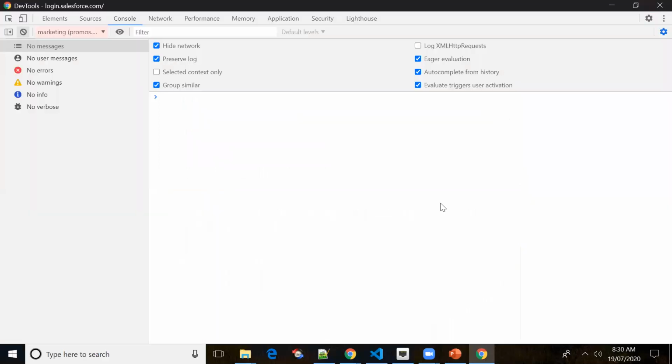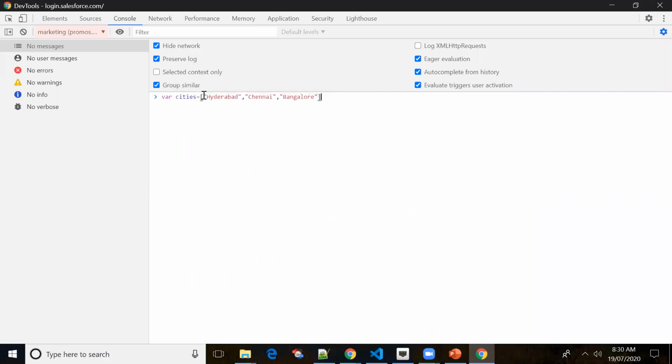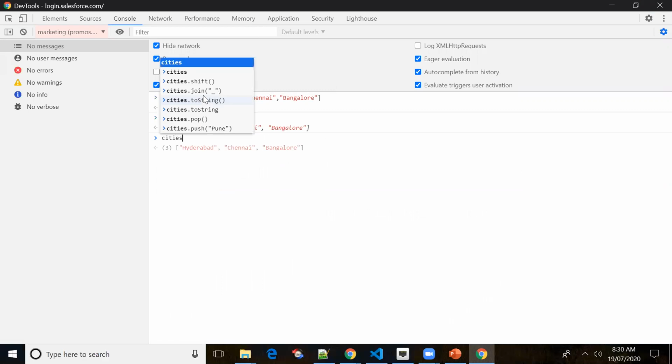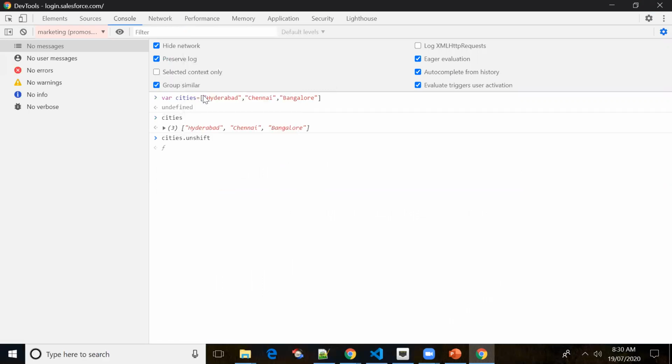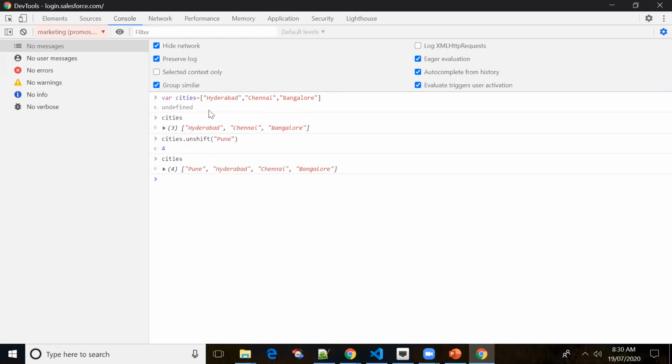Okay, so now what I'll do is, let me create an array with the values, and let me print the values, right? Now I'll use unshift, and I want to add some value to it. Let me add Pune. Let me print the city. See what is happening. Pune is getting added at the beginning of the array, right? So the value is getting inserted as an array element at the beginning, not at the ending. This is the usage of unshift.